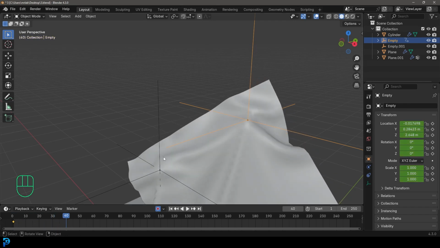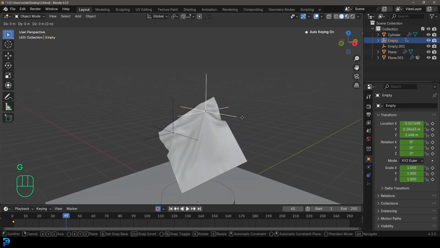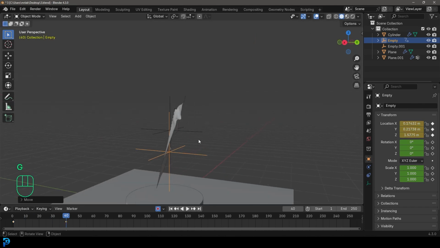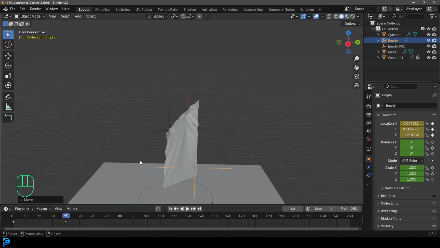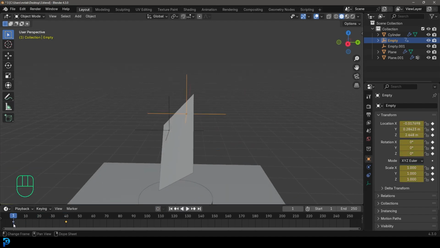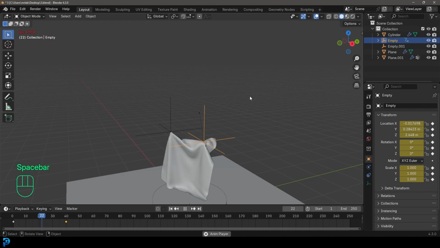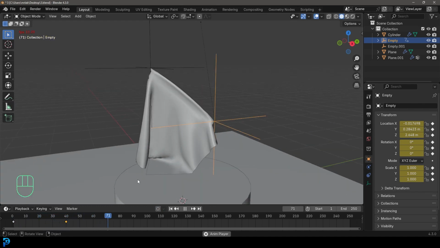I'm going to drag up to frame 40. And on frame 40, I'm going to press G. And I'm just going to move this empty down to here. And I'm going to go ahead and turn off auto keying. So now I have this keyframe. So if I go to frame 1 and I hit the spacebar, we can now see that our point here is actually animating. How cool is that?